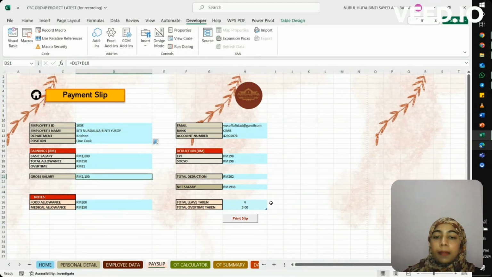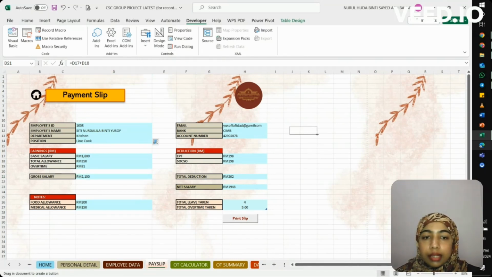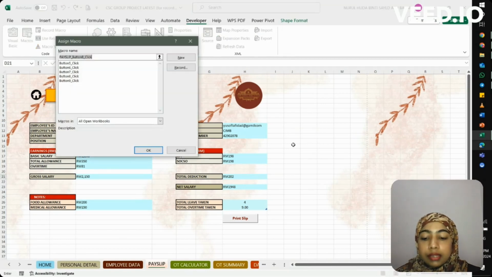First, we go to the developer part and then we choose the insert controls. We choose the form controls where the button, and then you can just randomly select it.